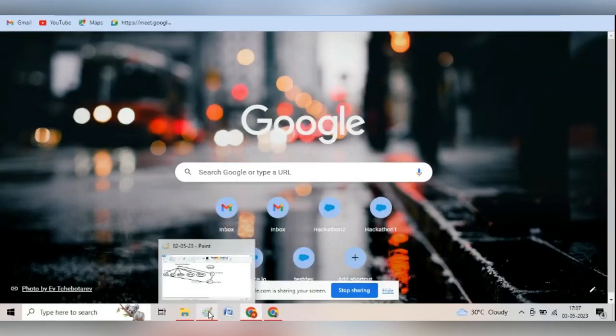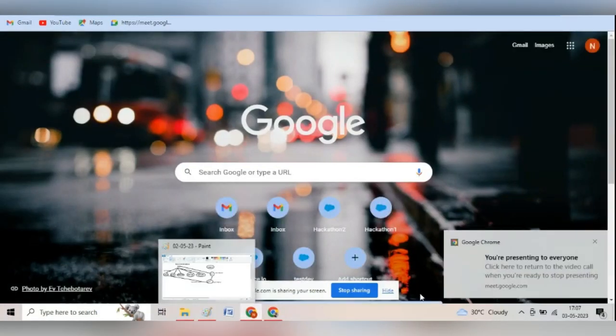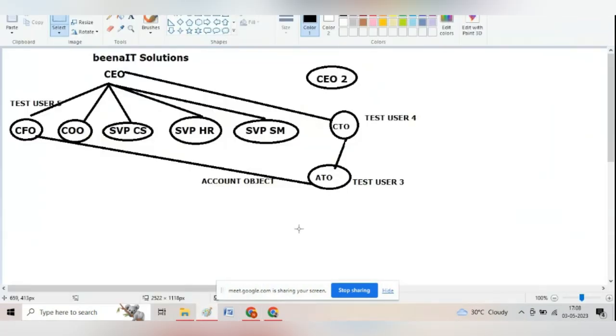The scenario has been changed, right? Yes, the scenario is something like this. Yesterday we had seen that CFO will get reports from CTO, and ATO will report to CTO only, right? Now today, suppose this ATO will have to report to this CFO also, right?